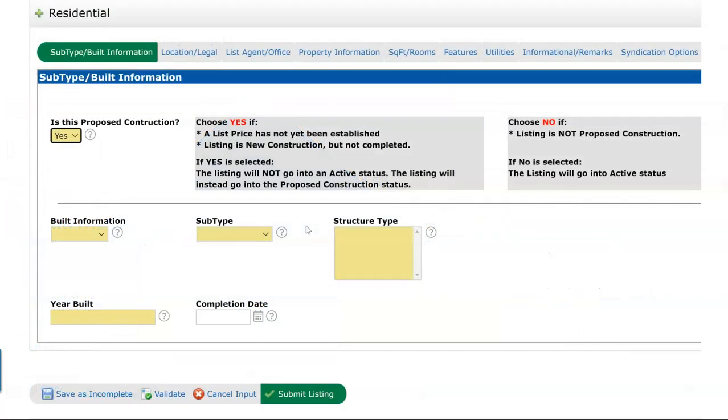The first tab of information is called Subtype Built Information. This is where it will be established if this listing will be in the active, coming soon, no show, or proposed construction status. As seen here with the selection yes, is this proposed construction? Built information. New is always the correct selection for residential new construction.